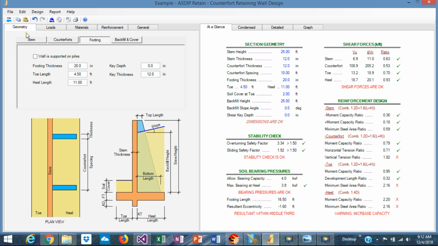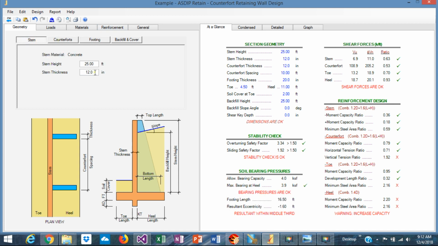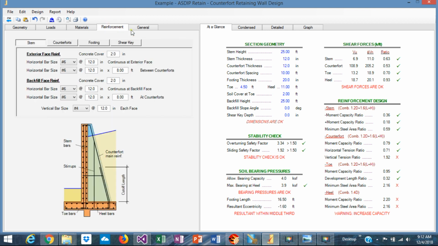So the geometry has already been defined, and we found that the stability is okay, the soil bearing pressures are okay, and the thickness of the members are okay according to the shear capacity. So let's leave it the way it is. We can move now to the reinforcement.